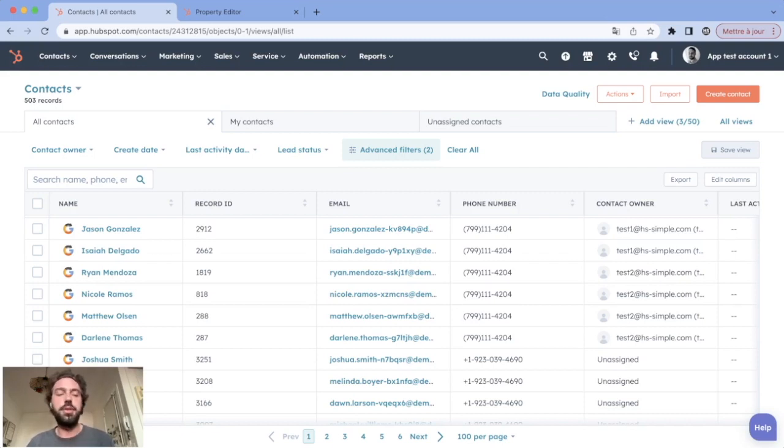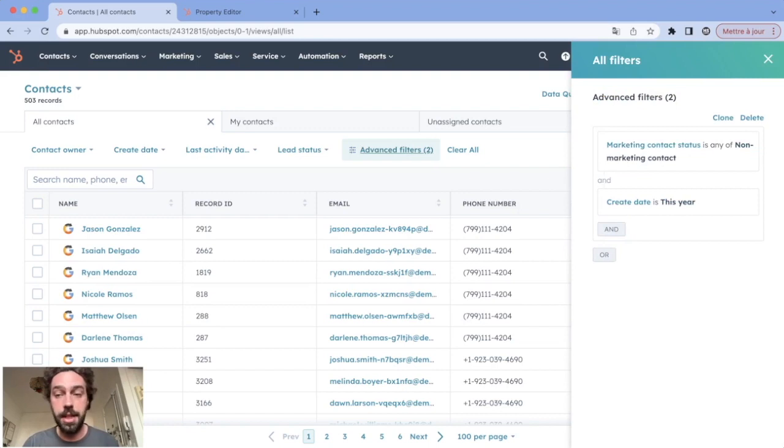So when you're not exactly sure about what filters you want to use, to make some small iterations to segment your database in a more precise way, you won't use static lists, you will use these advanced filters as we used to do since the beginning of the video.